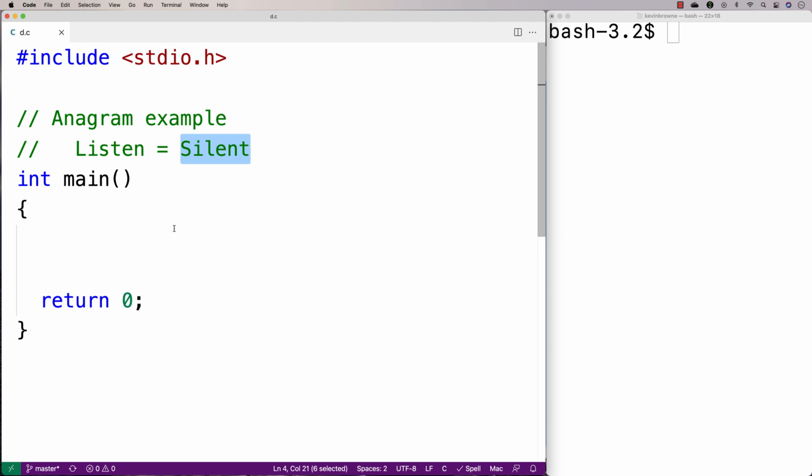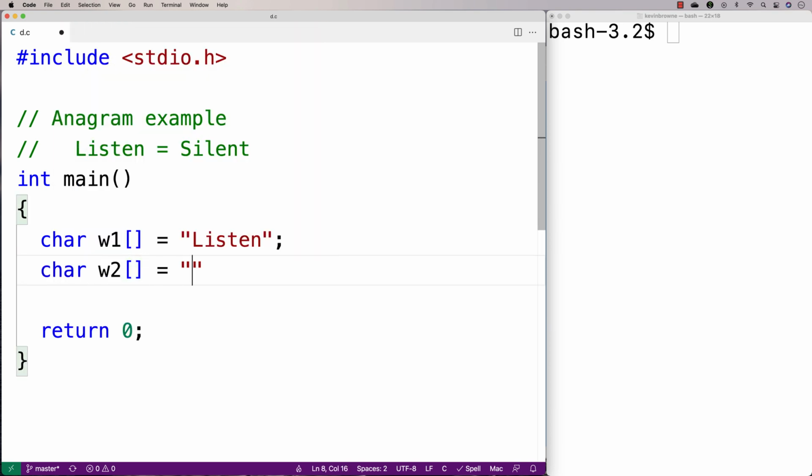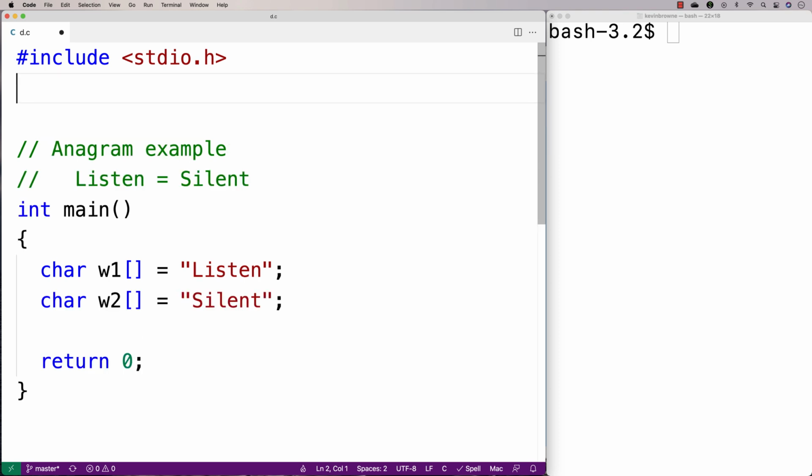We could also say that two words are anagrams if they have the same count of each letter. So like if listen has the same number of L-I-S-T-E-N characters as silent, we would also say that they're anagrams. So let's make the test words here. We'll say char w1 is equal to listen, and then char w2 is equal to silent. And we'll use these as our test words because we know that they're anagrams.